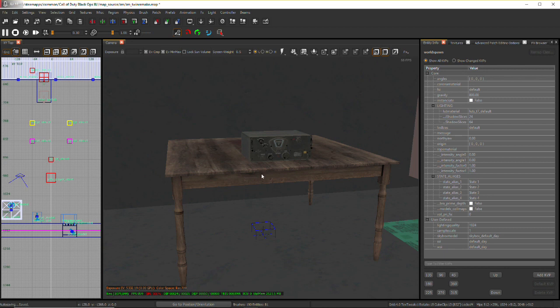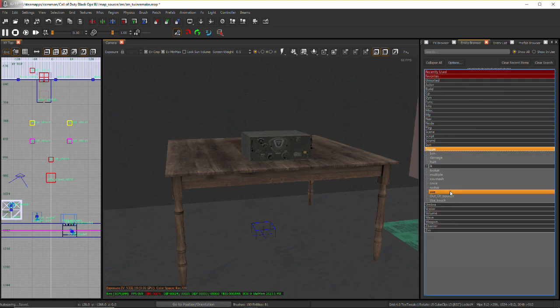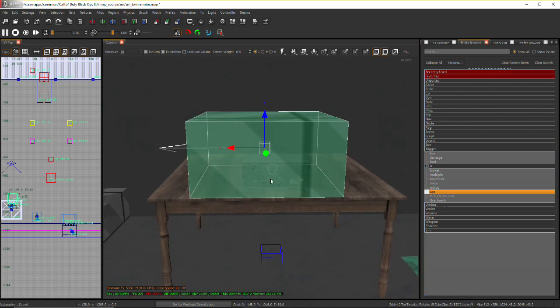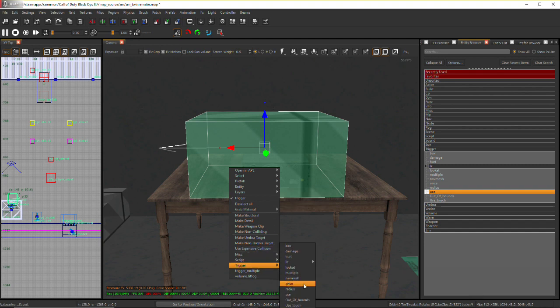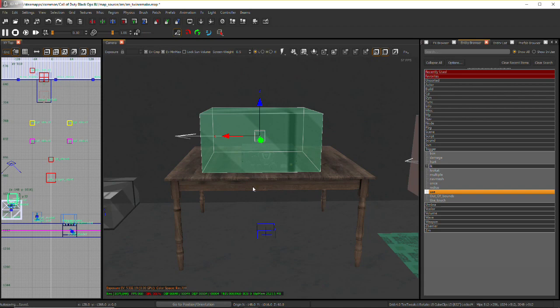Okay, so the next thing we're going to want to do is go over to our entity browser, and we're going to go to trigger, and we're going to just drag in a trigger use. Now what I've done is I've actually toggled this as a favorite, so I can right click and just go trigger use. Basically all I've done is right click here and toggle favorite, so it's much easier for me to drag these kind of things in.